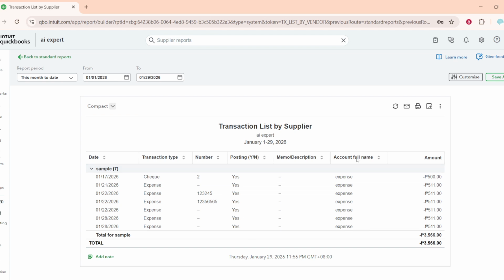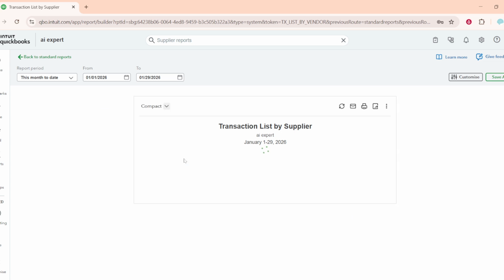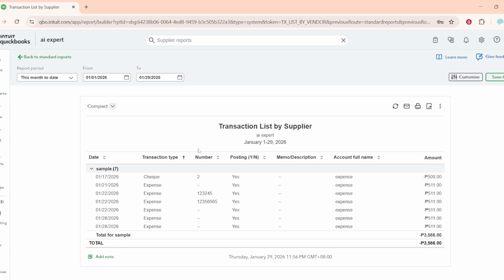For example, you might choose to show or hide certain columns, switch between cash and accrual basis if your accounting method requires it, or filter by transaction type to focus on bills, expenses, or payments. Take a moment to double-check the selections so the report reflects exactly what you want to see. When your filters are set, click Run Report.